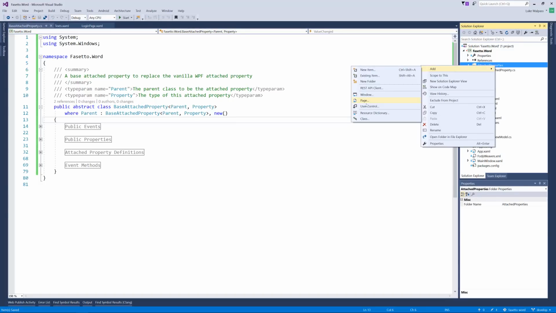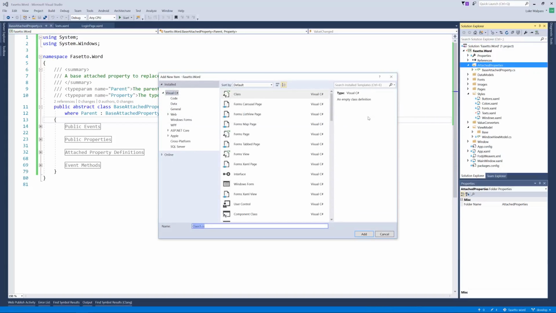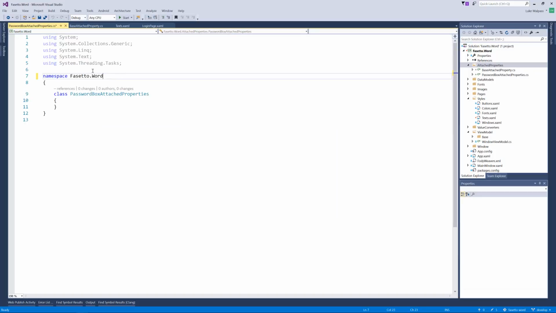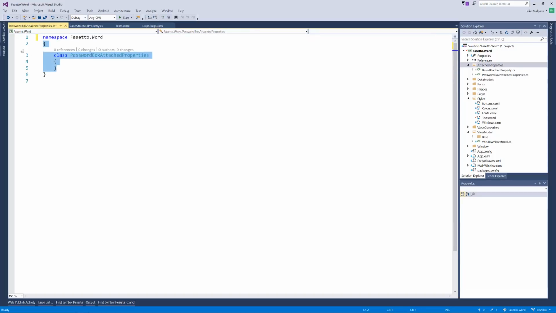We can now just add another class and let's re-implement the attached properties we want. So, password box attached properties. Give it whatever name you want. Just delete that class, we don't need that now. So now to make an attached property, if this works and if I've thought it through right, let's start with the HasText property. So we want a public class HasTextProperty, which wants to implement the base value converter.